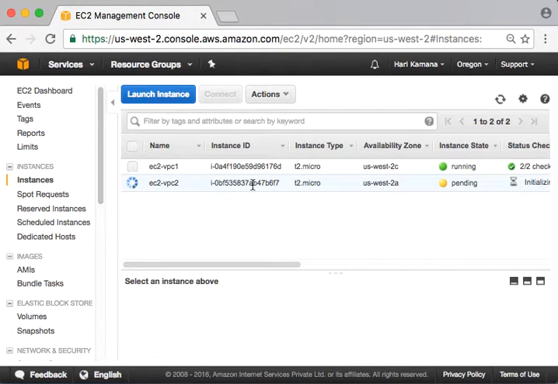Okay, so we have two instances, one in VPC1, the other one in VPC2, but we didn't connect them together. So can I ping from VPC1 to VPC2 now? No, we cannot do that.